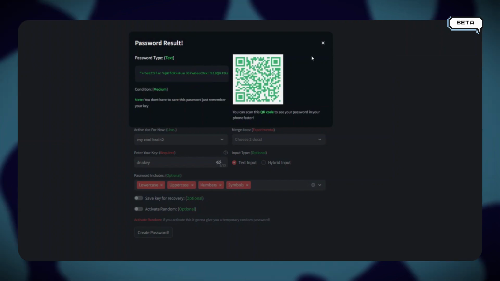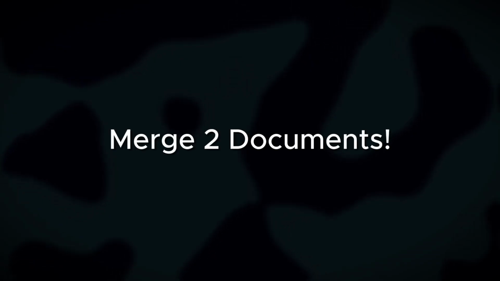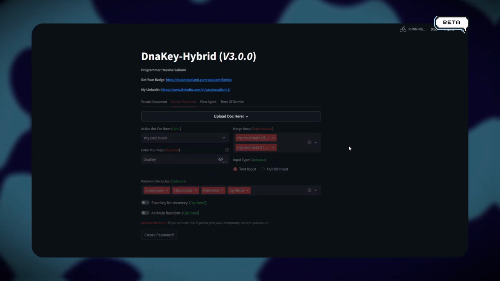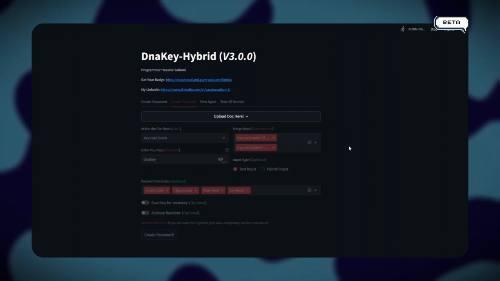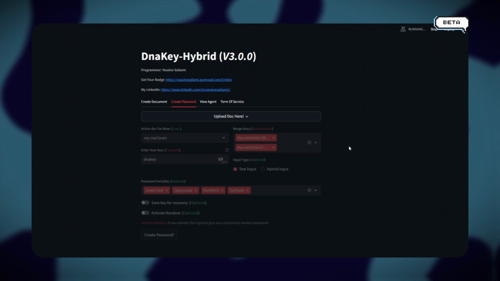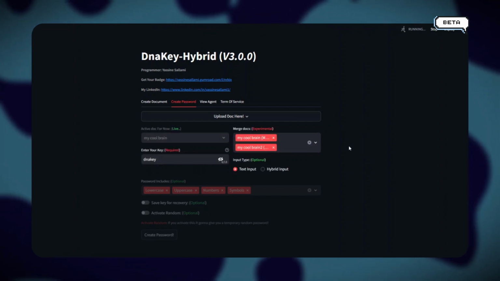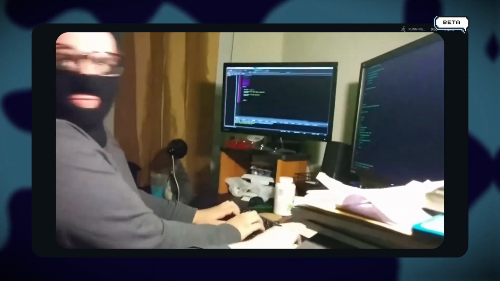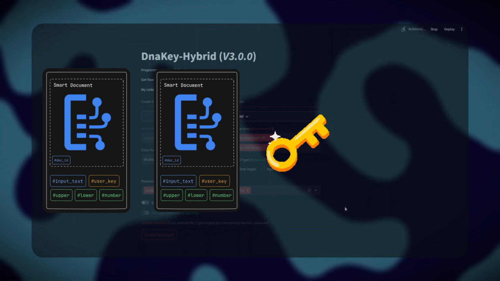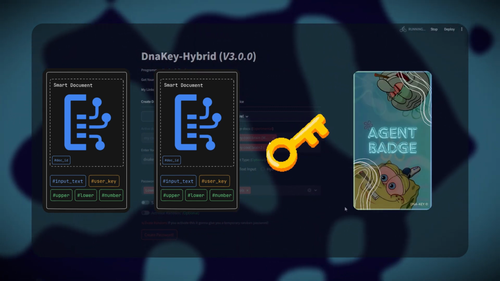That's the power of DNA Key. If you change the document, everything changes. Now let's test the merging. You can merge two documents, and it will give you a different result. Same includes, same key, same everything. And you will see that it will give us a different result. So what that means is, if the attacker wants the complex password, he'll have to get the first document, and then the second document, and then the key, and then they have to make the same includes, and then you have to get the badge. You see how many layers there are?